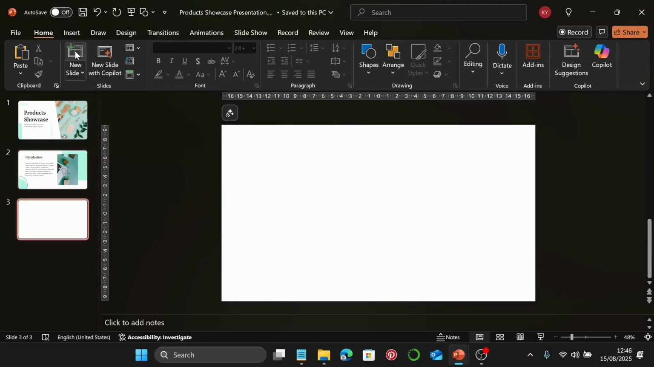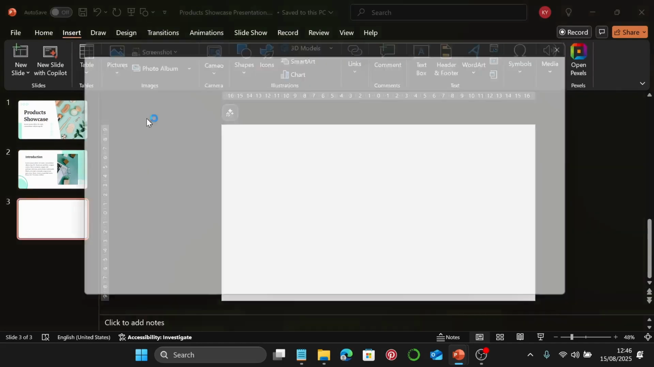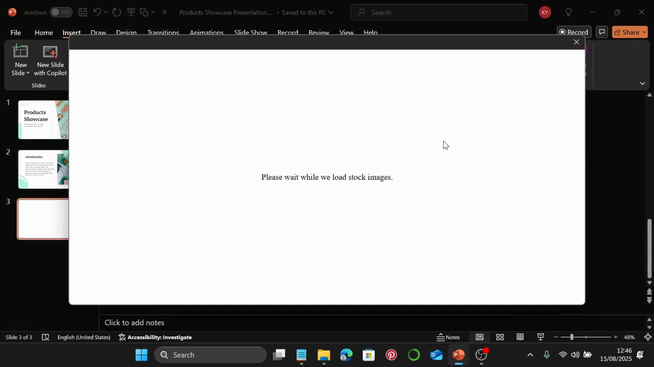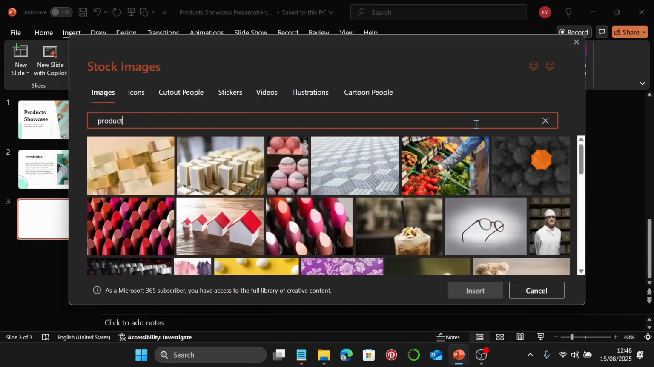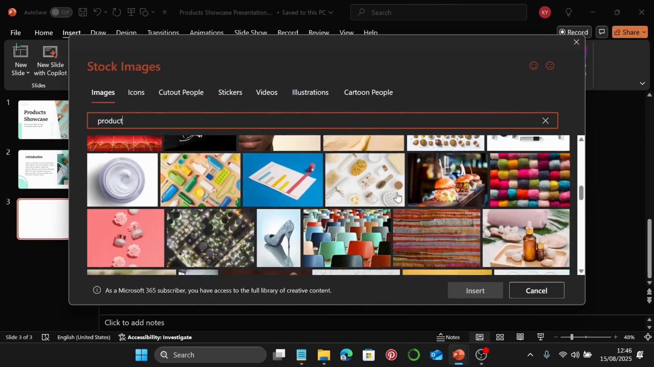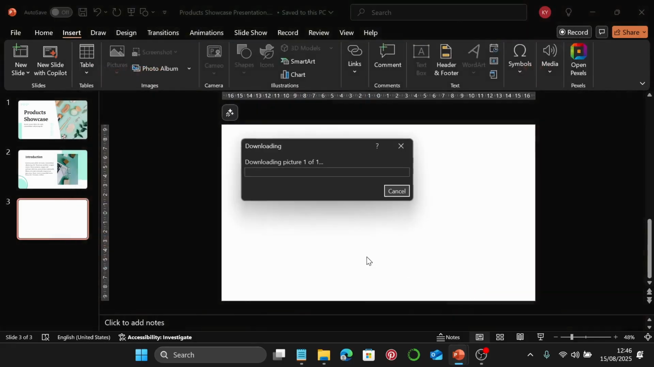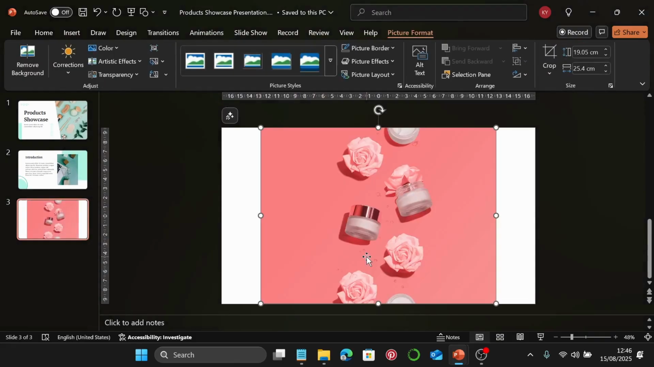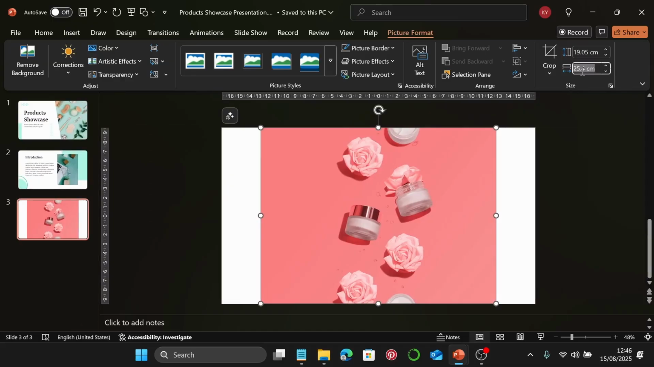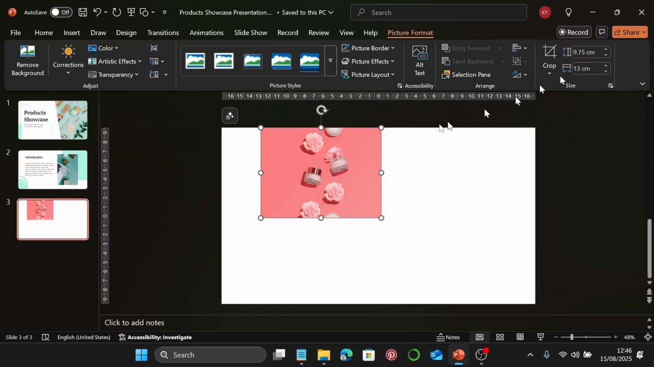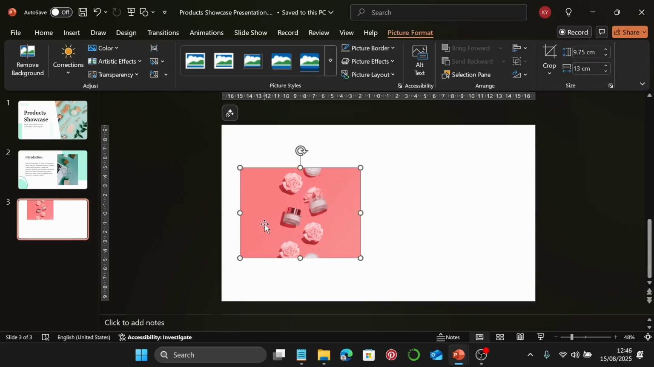So we'll create a new slide. We'll go to Insert, Pictures, Stock Images, and we're just going to give this a moment to load. Once again, we'll search Products, and I'm just going to scroll down a bit, and this is the image I want. I'm just going to insert that. Let's change the width to 13, and I'm just going to move this till it's around here.